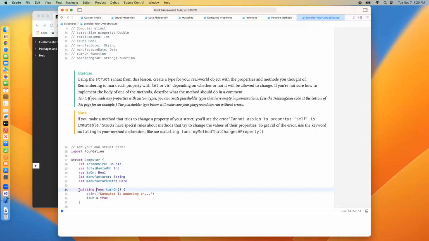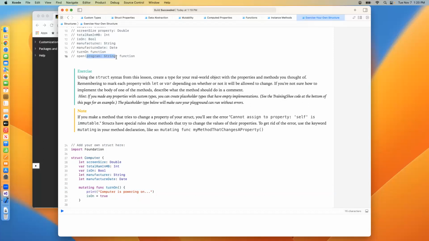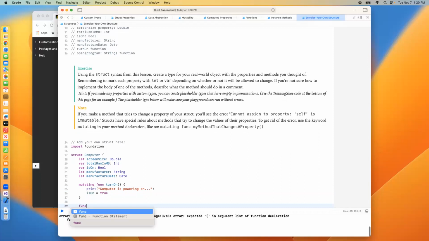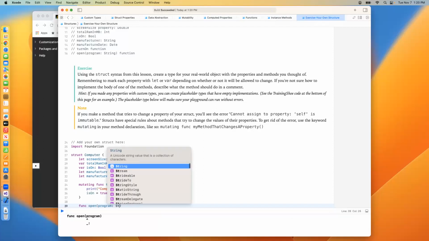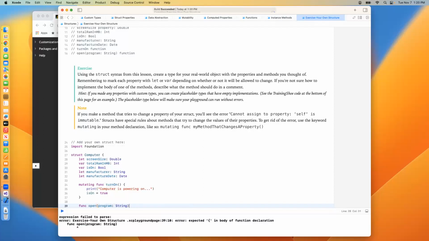All right. The next one that we have to create is this open function where we're going to throw in a string. So basically, which program are you opening? Xcode, Pages, or whatever. And that will be a function also. So let's create that down here. Once again, here comes the func keyword. And then we will say open. Just follow the same syntax from above. We'll have a localized variable called program that's in the form of a string. And here come the curlies.